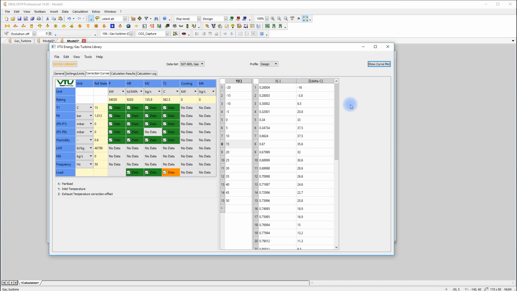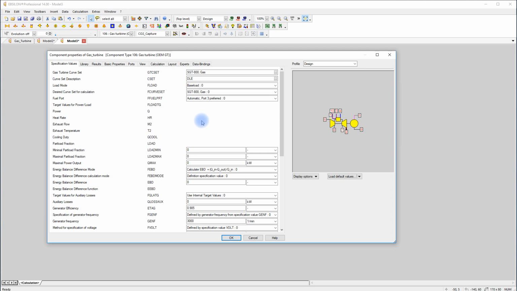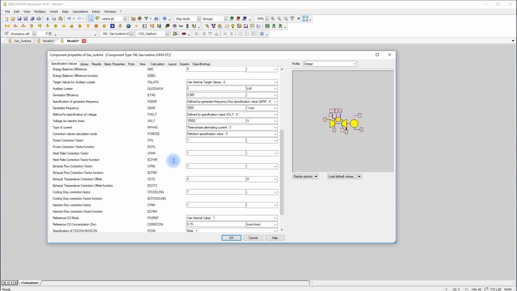Before we have a look at the other sheets, we finish the design of our process. Close the library window and select the tab Specification Values in the Properties menu of the gas turbine. You see that the dataset of your chosen gas turbine is now displayed in the respective value field. You are also able to adjust some manual correction factors. To accept the data, close the Properties window via the OK button.